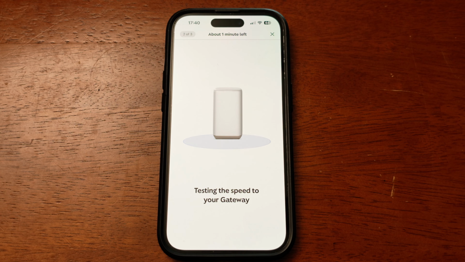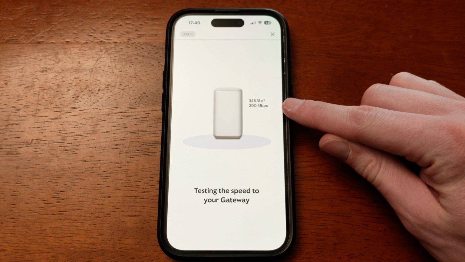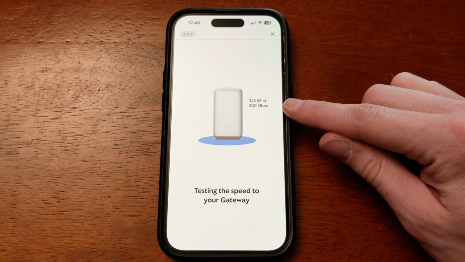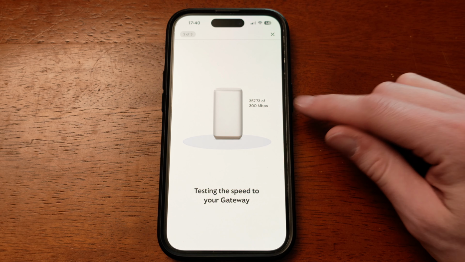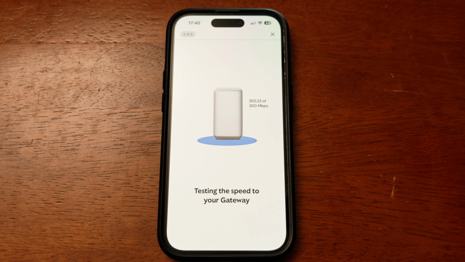And after a little while, it will display a number showing how fast it is going. So here you can see that we are running around 340 megabits out of 300 megabits. So we're actually getting more speed than what our plan calls for, which is great.